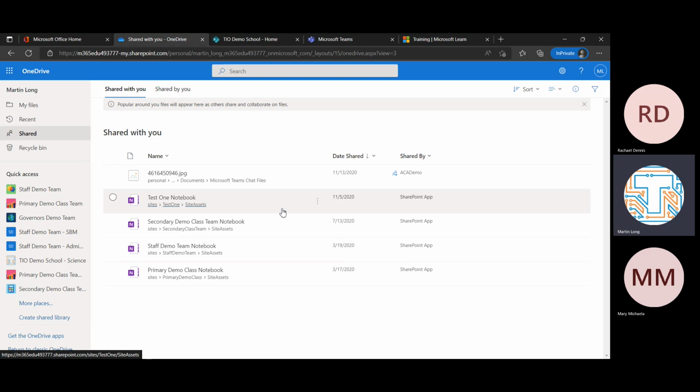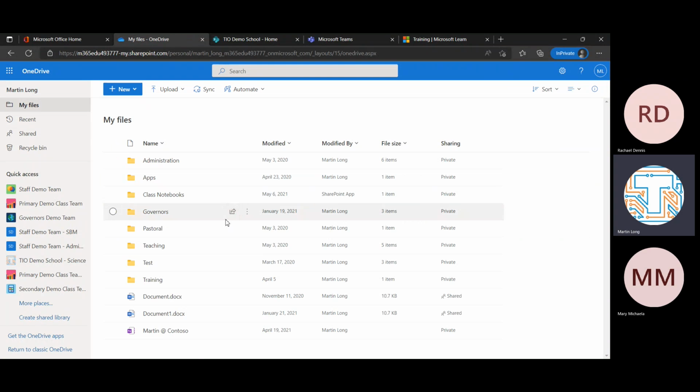So if you want to avoid that, you simply need to take a copy of the file that's in here, move it into your My Files, and then edit it from there instead of editing the original. If you want to collaborate and you want to capture your changes together, then it's absolutely right to open it up from the shared list.